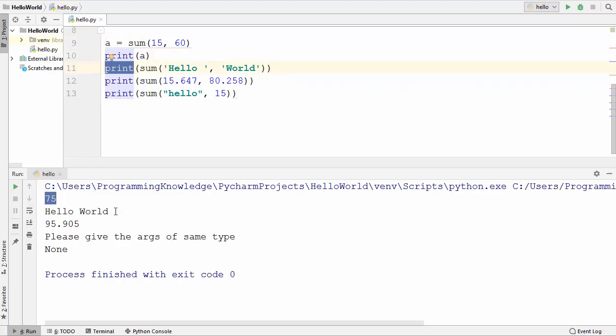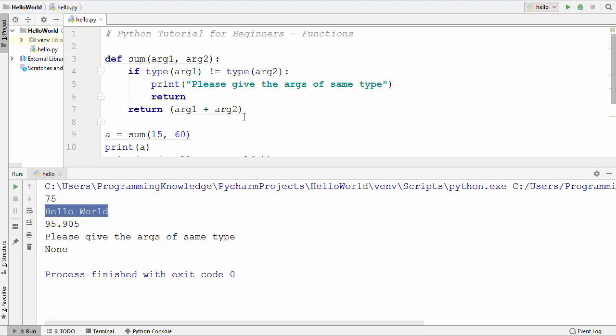Here in the next result, it prints hello world, because this sum function now returns the concatenation of these two strings. Similarly, this sum function is going to return the sum of these two float values. And in the last result, because the type of hello is not equal to the type of 15, this message is printed because this condition is true in the last case, and then return will be called.